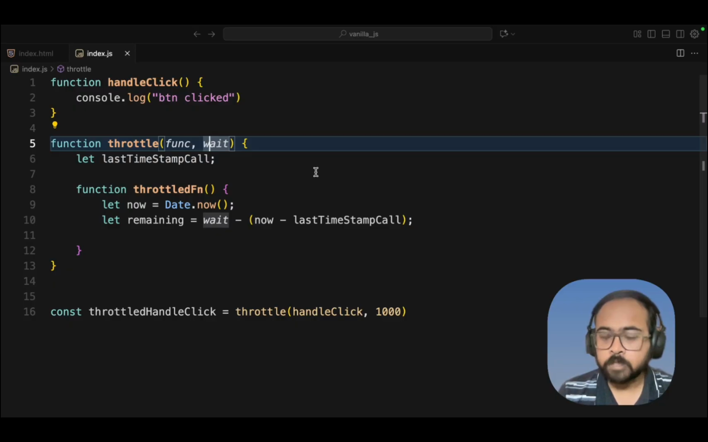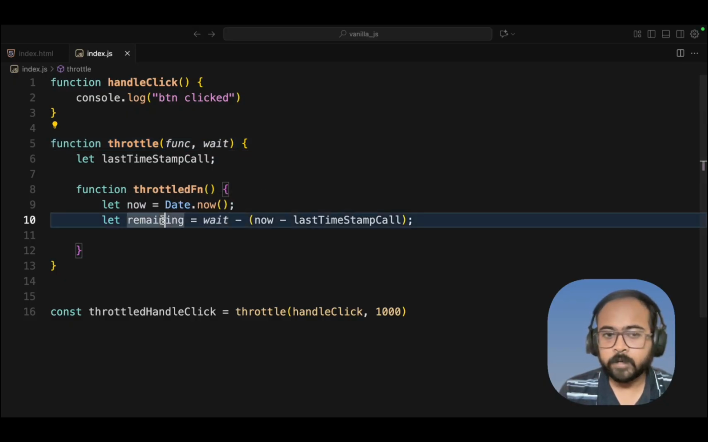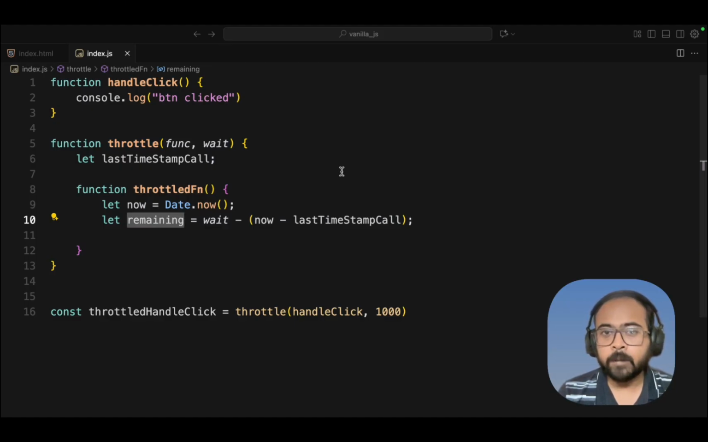Now at the point of 3 seconds, another function invocation came. Now you are in this remaining. So remaining will give you 2 seconds. So you will check, okay, remaining is 2 seconds. That means we have not yet waited for enough time, so we should not call the function now. Instead, we'll schedule the function to run after 2 seconds.